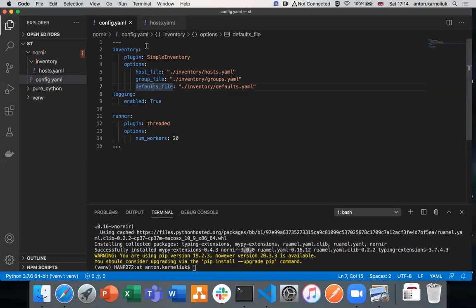So we are ready in terms of having created the config and inventory, and finally we just need to create the playbook, sorry, not the playbook, the Python script, which will rely on Nornir and which we will be using to interact with our network element. So let's call it test.py.